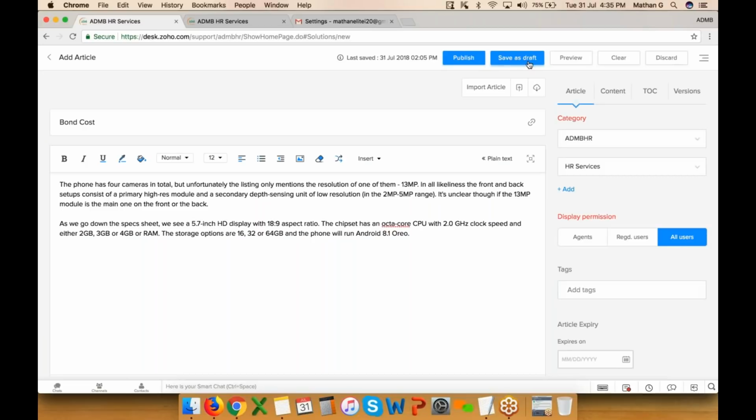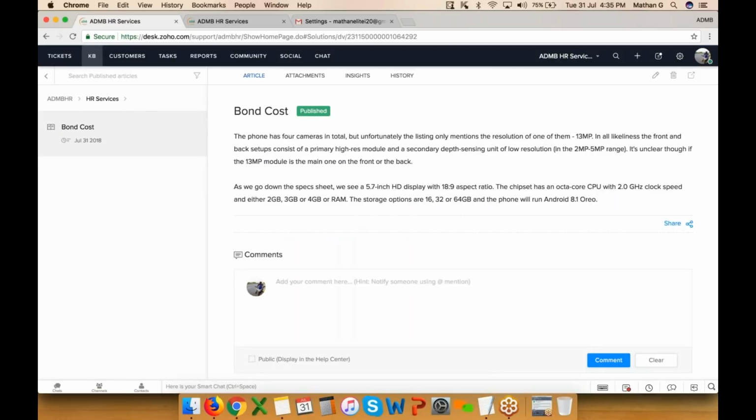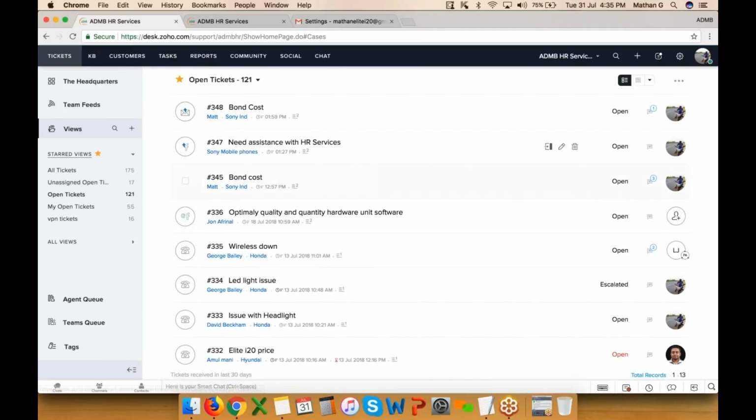Apart from that, here we have two options. You can save it as a draft, which will be an internal article visible only to your support agents, or you can publish it, which will be viewed even by your end customers when they log into the customer portal. So I can just click on publish. This will be a published article which is visible to both your support agents as well as your end customers. Let me go back to the ticket section.